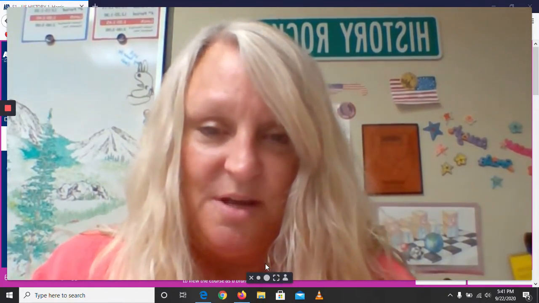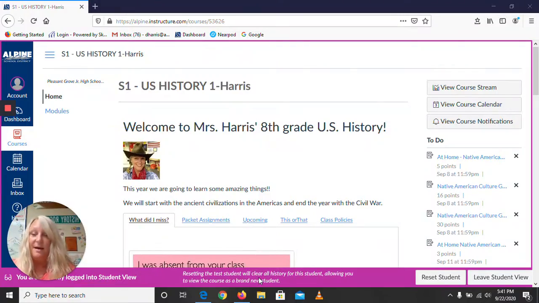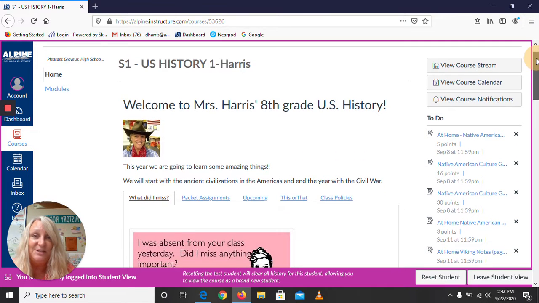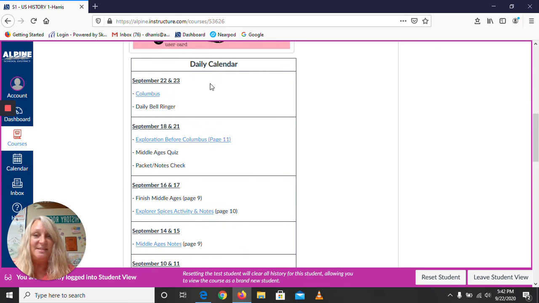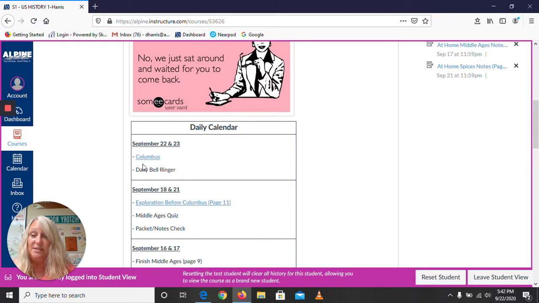Now, I am going to minimize this. I know it's a learning process for all of this. Everything that your student needs if they are absent is found on Canvas. So this is my Canvas page. And if your student is home, all they need to do is go to this first page and they can scroll down, and each day is listed here with what we are learning. Now, all your student needs to do is click on this and it will take them to exactly what it is they need to do.